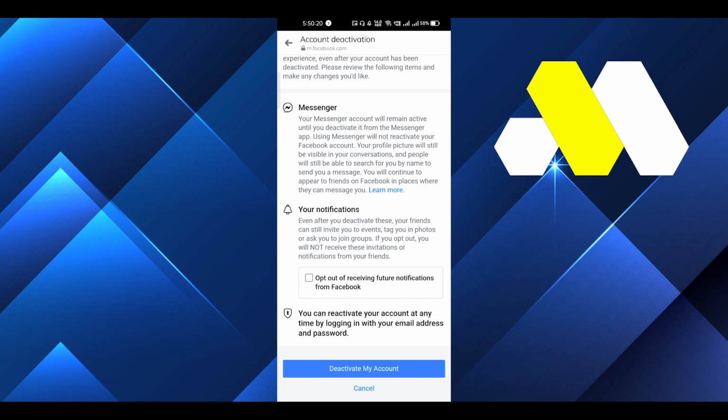I'm not going to click it because I'm not going to deactivate account, and if you were to do so you can click on deactivate my account, and this will help you to deactivate Messenger account on your mobile phone.